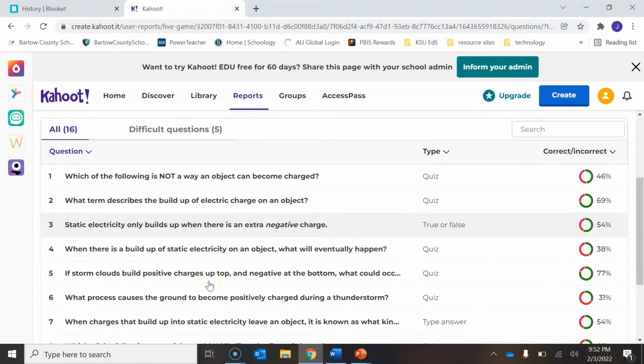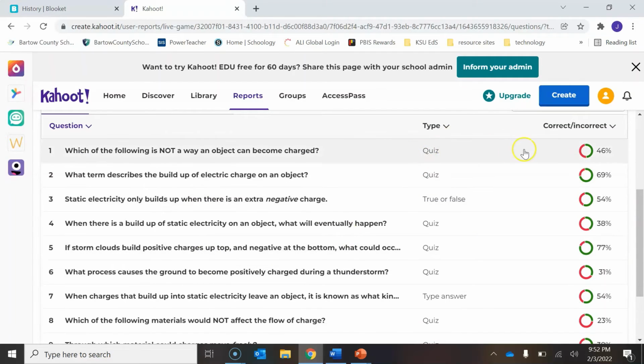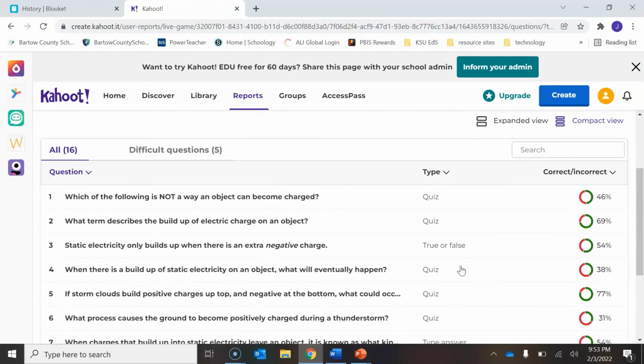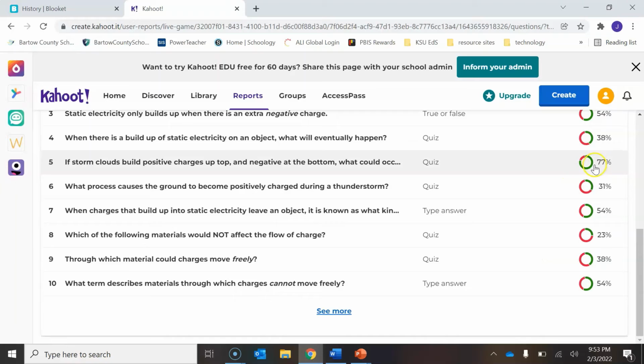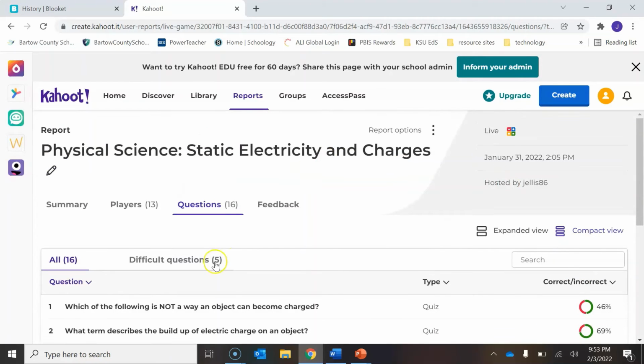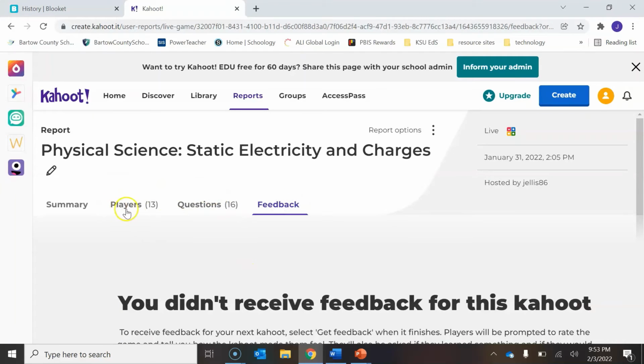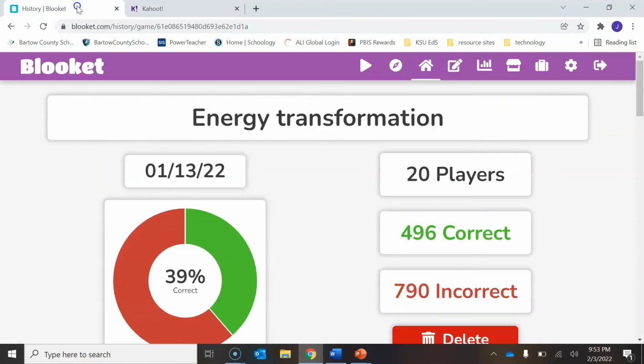Then you can go in by questions and see the percent correct by questions, so you can really modify your instruction based on what they are showing that they know really well and don't know well. So it's really great feedback. There's also an option for them to give feedback as well.